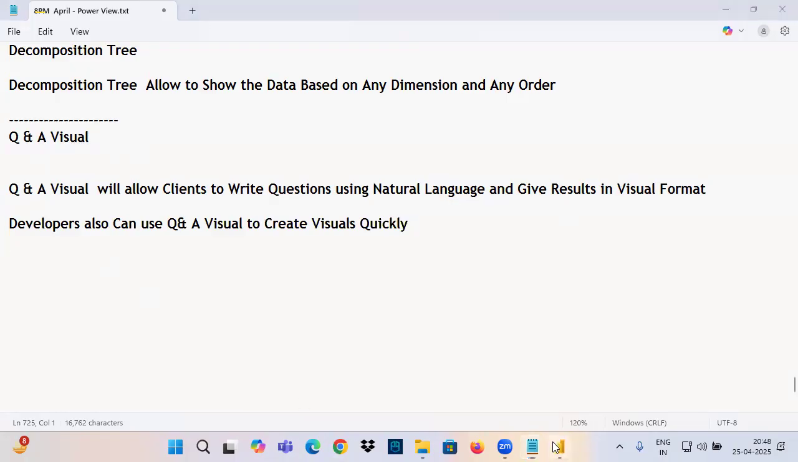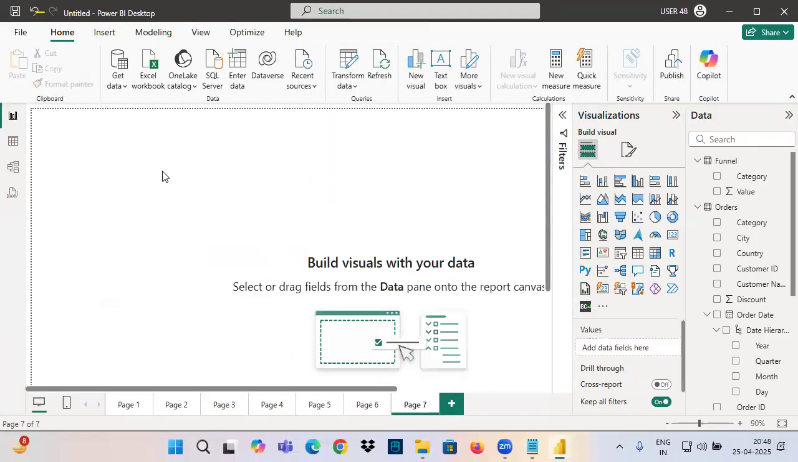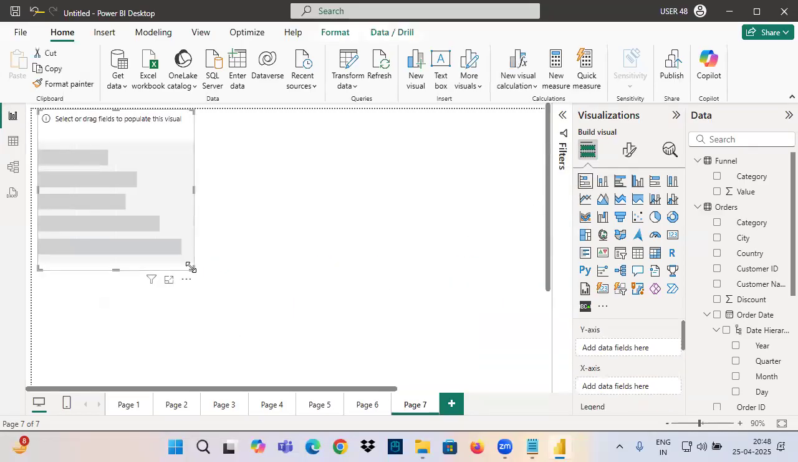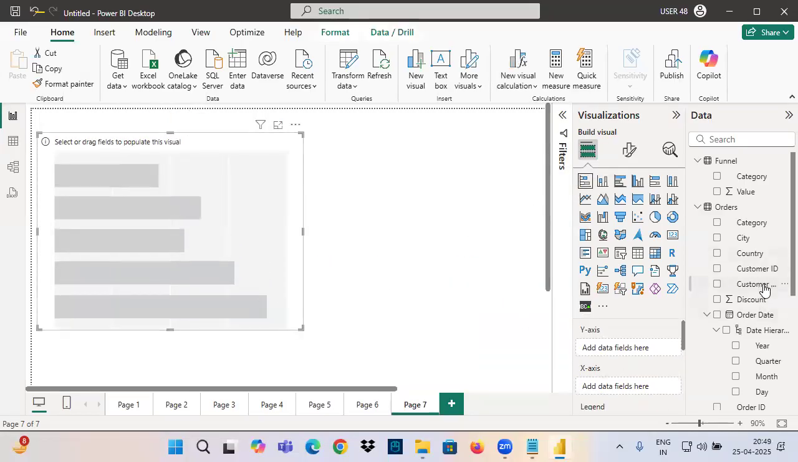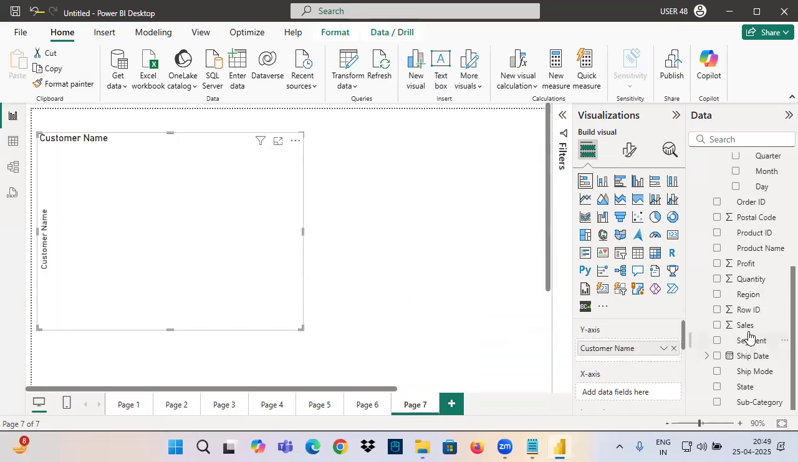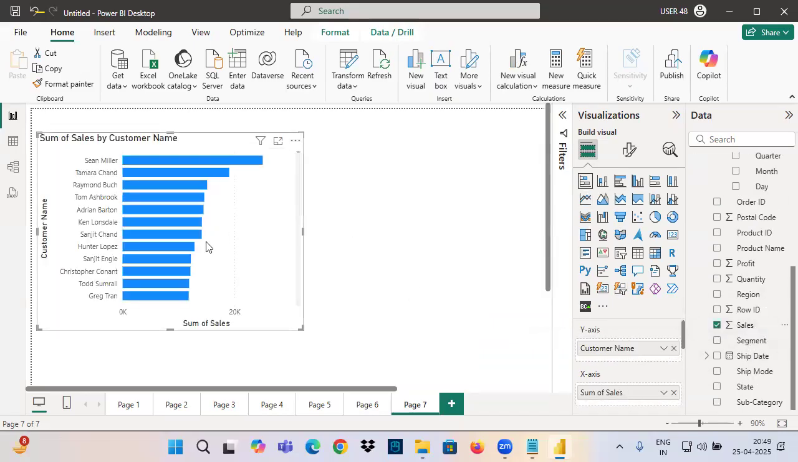Take an example. I want to create a visual where I need to show top 5 customers based on sales. What are the steps to create? First, you need to take one visual. Next, you need to drag customer name and drag sales. I don't want to show all customers and all sales. I need to see top 5.